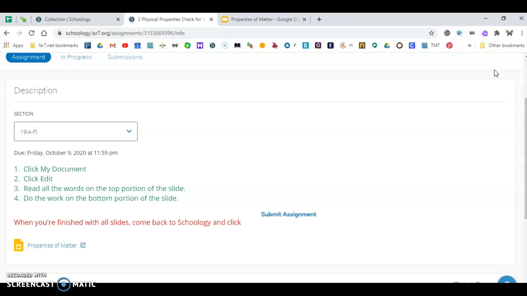This assignment is due Friday, October 9th. So this assignment is due Friday, October 9th.